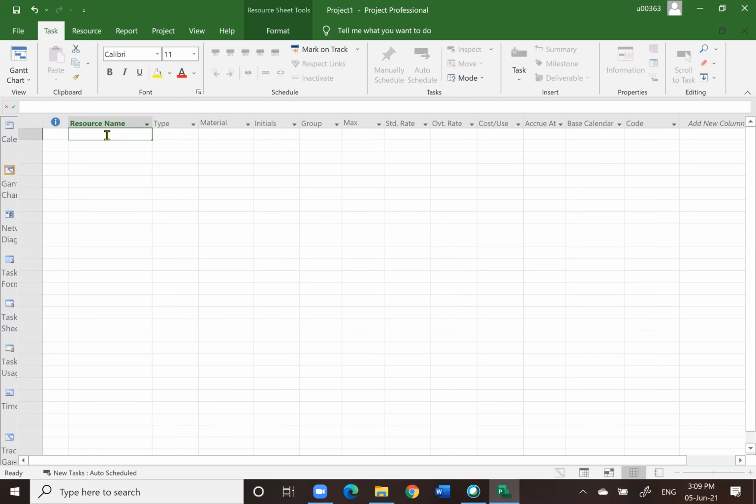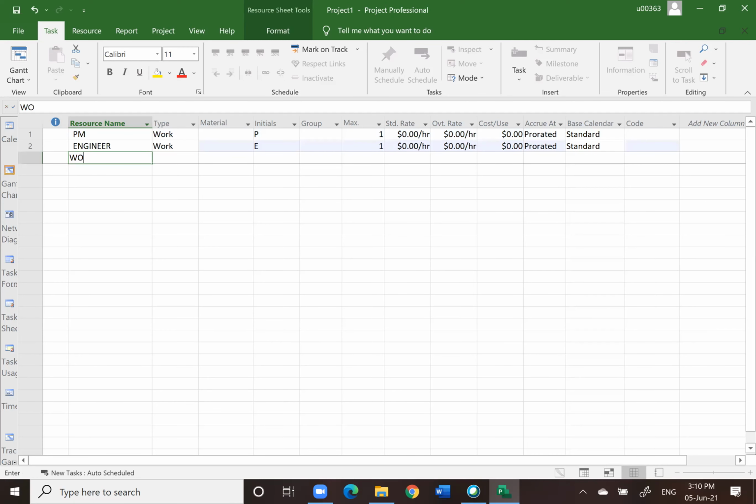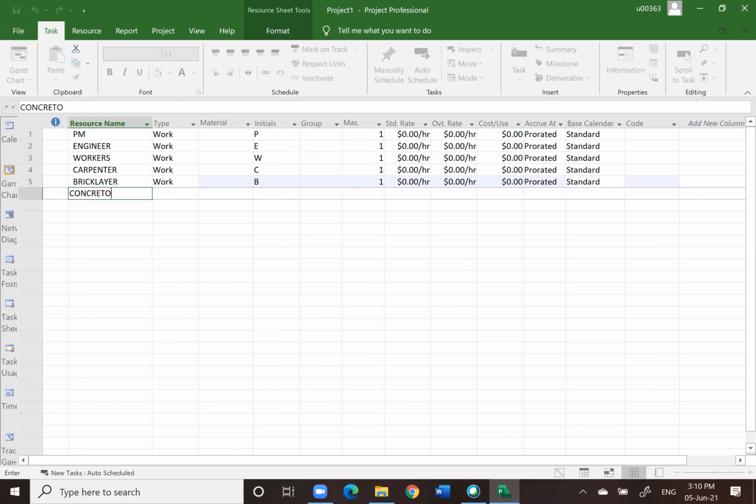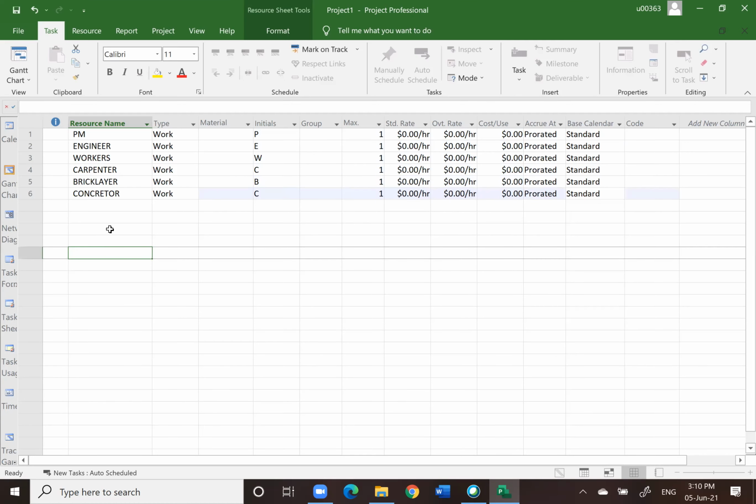Remember, by resources we mean man, machine, and material. Let's say man consists of who? Project manager, engineer, workers, and then workers could be who? Carpenter, bricklayer, concreter, etc., etc. Okay, so you input all those people who are supposed to work at your particular project.